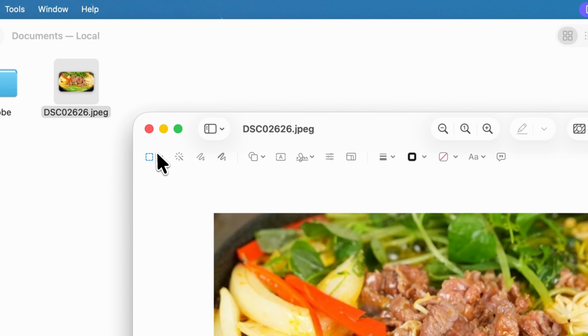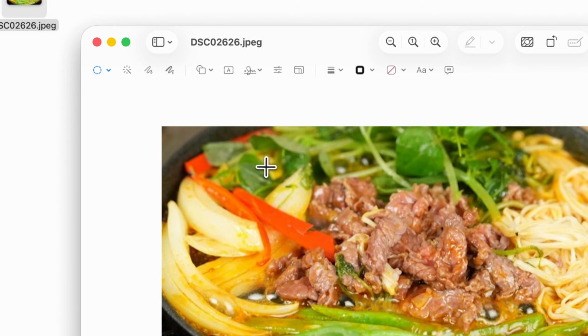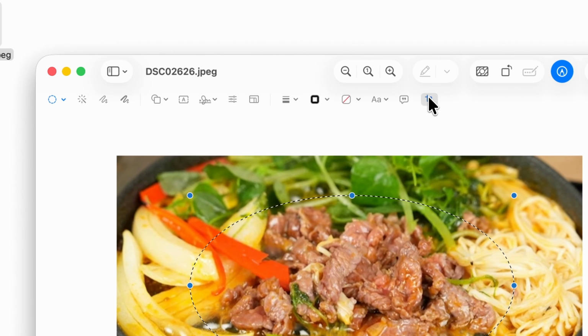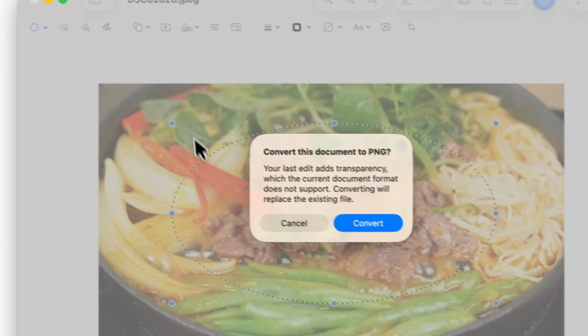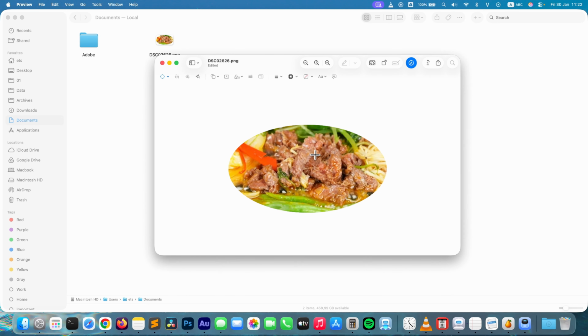Now, a quick heads up about the selection tool. If you choose the elliptical or lasso tool, your selection won't be a perfect rectangle anymore. So, if you hit the crop icon now, a pop-up will appear letting you know that the photo needs to be converted to a PNG. This is just to make sure the edges outside your selection stay transparent. Just hit Convert, and your image will change to a PNG format.